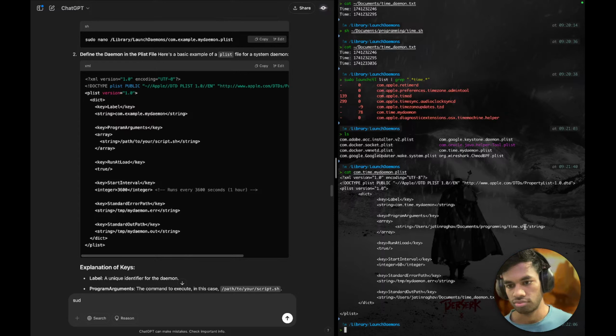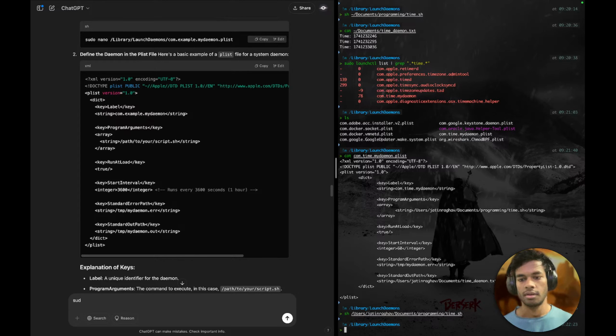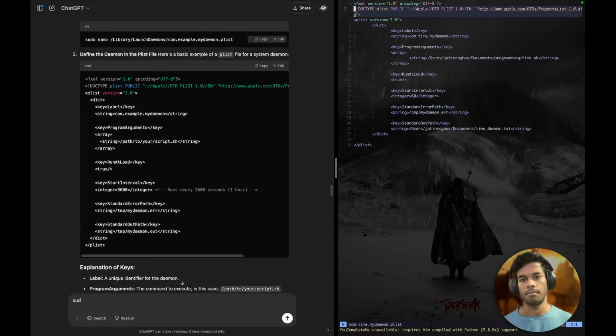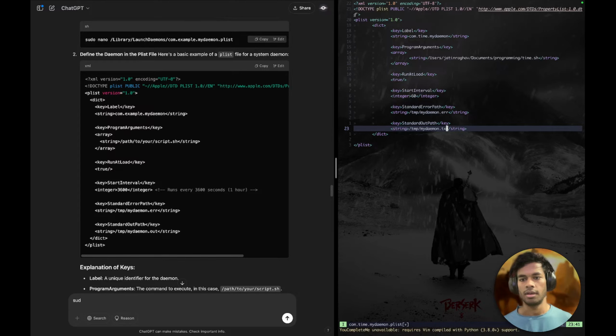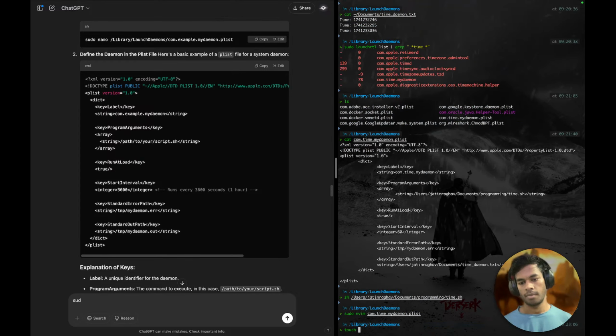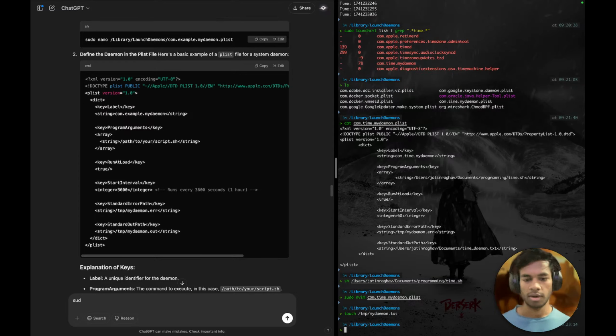Users, is it blackout Documents? Wait, is that path correct? Yes, it's this. That seems to be correct. And the standard output for this should go in here. I think I should change the standard output with sudo vim com.time, and I should change this and make it tmp/my daemon.txt and touch tmp/my daemon.txt, right, and unload and reload the daemon.